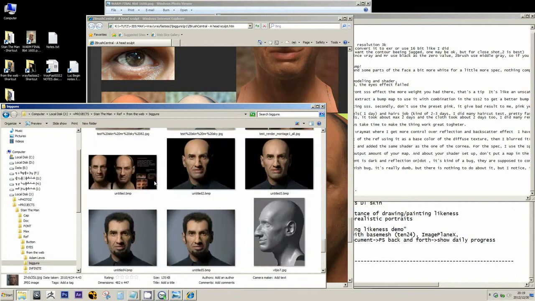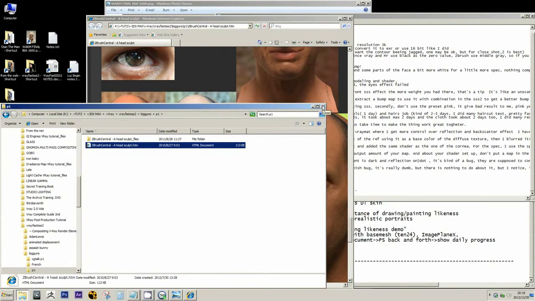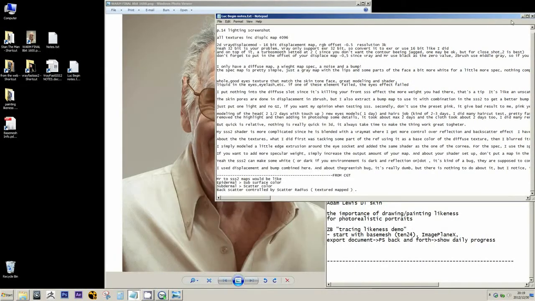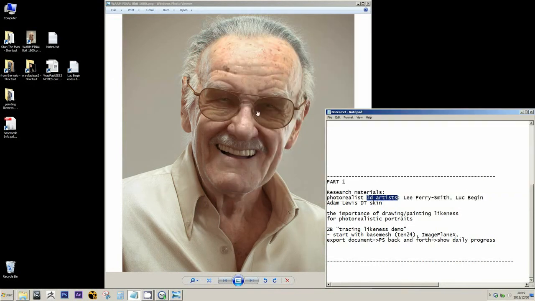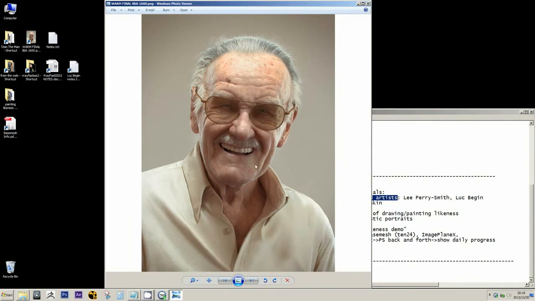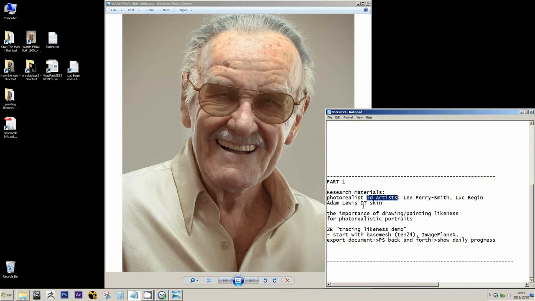So it's a really good learning method, and I really suggest you guys do it to better understand the V-Ray and photorealistic skin in general, not just V-Ray.